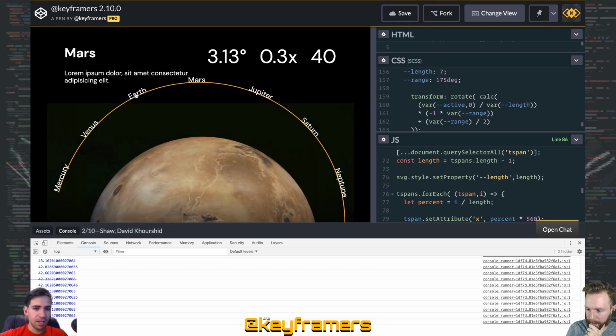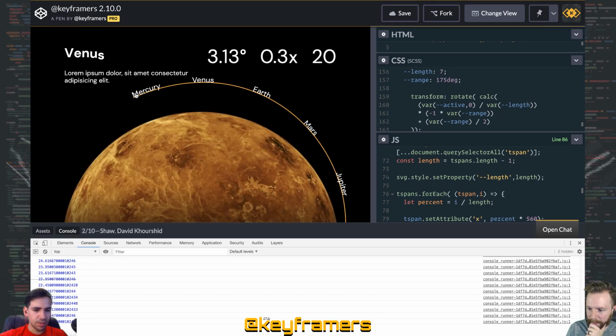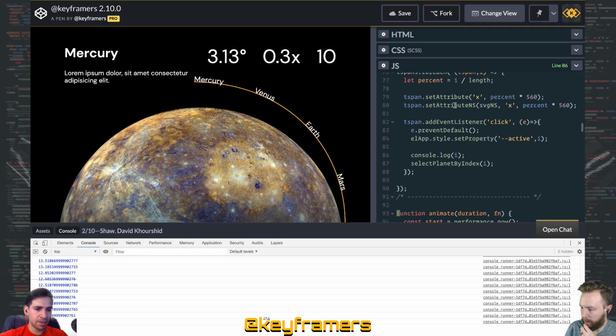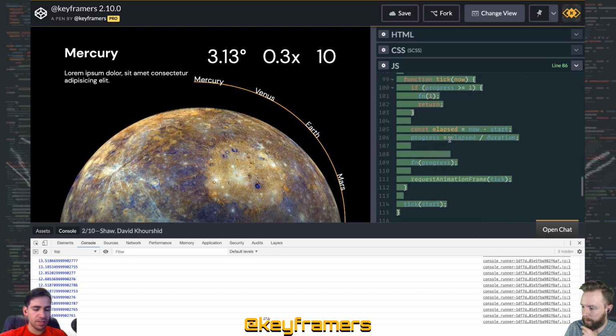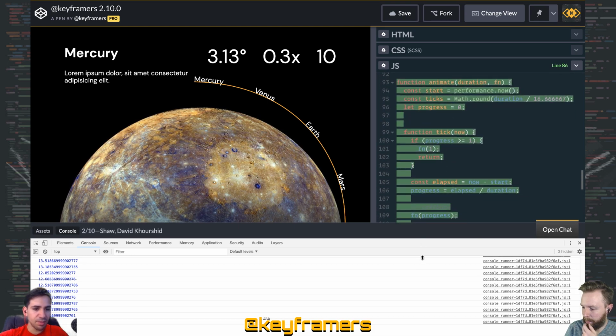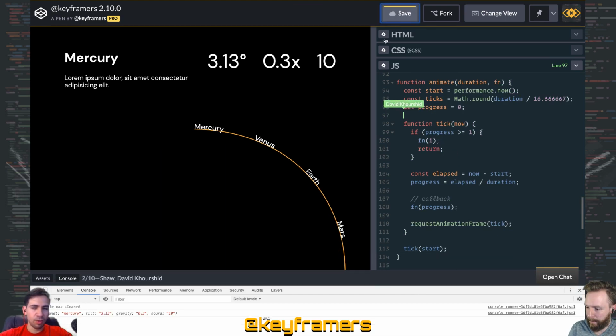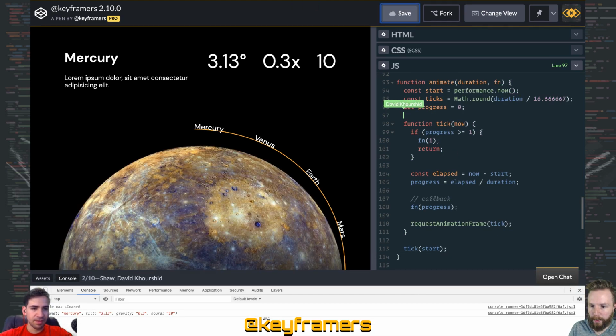All right. So to quickly explain what's going on, let's jump into the JavaScript real quick. I'm looking at the animate function. This is a very simple function. It takes a little bit of explaining, but this is essentially what it's doing. We're building GSAP in like 15 lines rather than 150 kilobytes. Anyway, so we have animate over here. You give it the duration and a function. This is going to be your callback function that gives you a number between 0 and 1 over this duration.